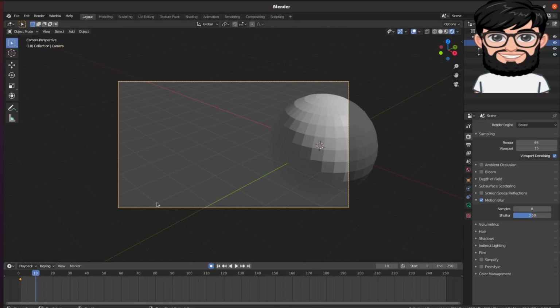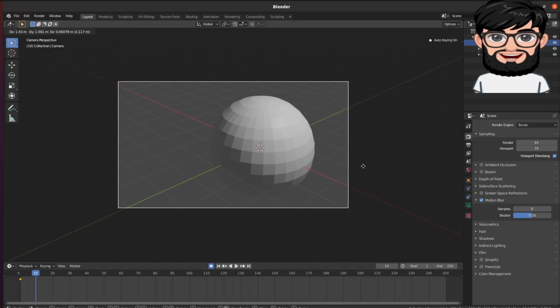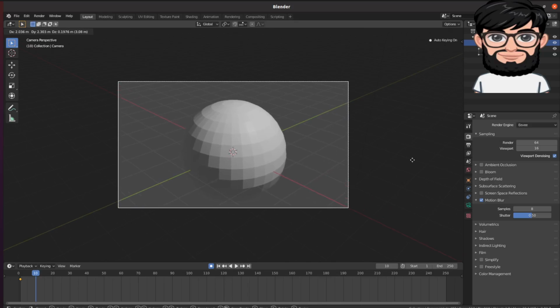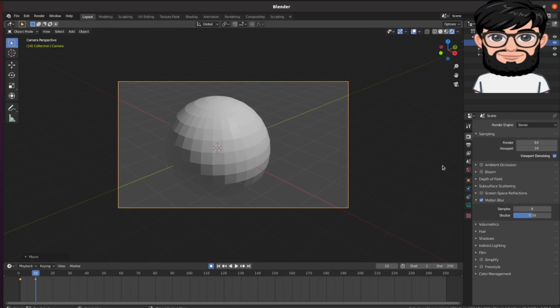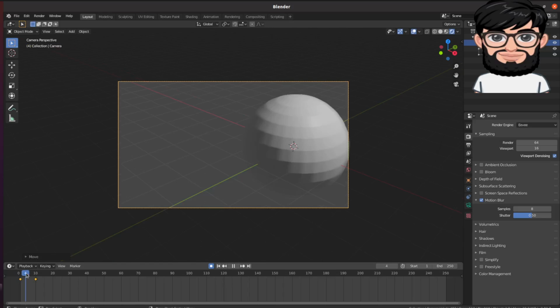Then we want to move to frame 10, and then we're going to move it right here. Now if you move back, basically let's just stop it and manually move it from the frame. So watch this one.